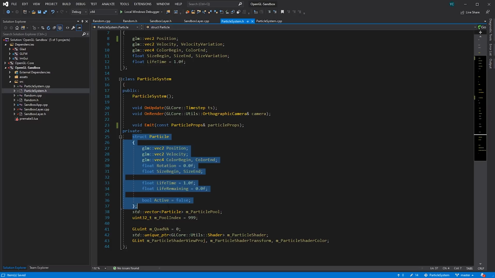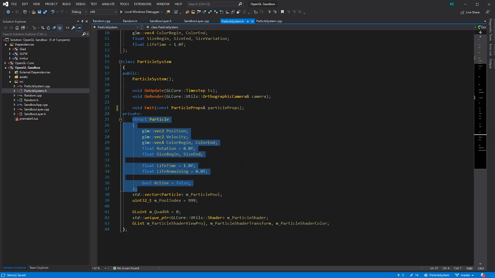All right, so other than that, we have this struct called particle. This is what a particle currently is.